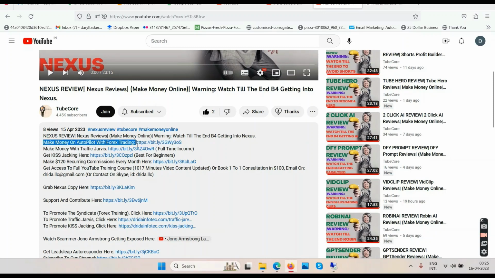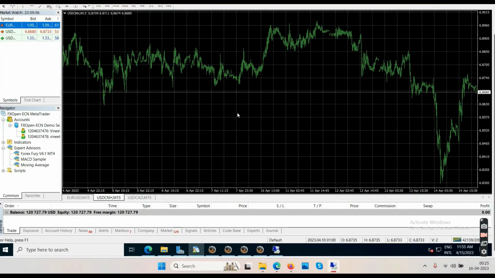It says make money on autopilot with forex trading. Now, forex trading is quite simple and complicated at the same time because it's about the knowledge. So you do not need to know exactly what's happening here, but if you take a look at this graph right now, this is a currency graph. The concept is that you buy currency at a low price and you sell when the price goes up. So buy low, sell high.